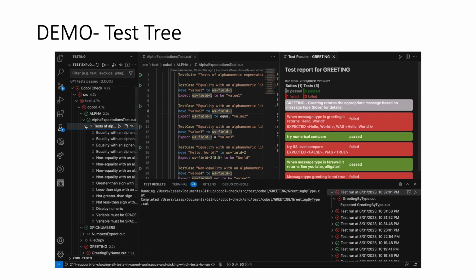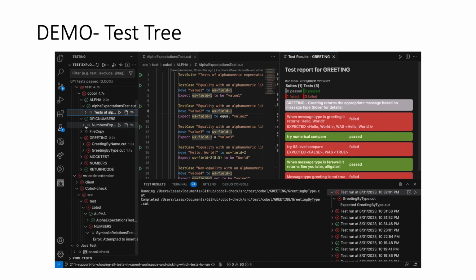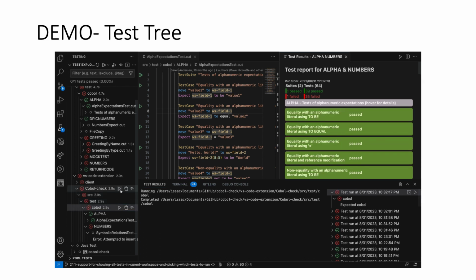The test case and the test suite are also shown in the explorer. You can also run the directory instead of the program or the test files. So this is the demo for the test tree.